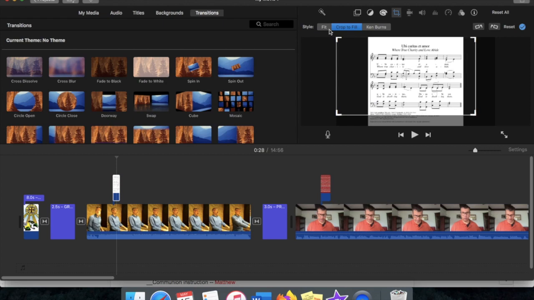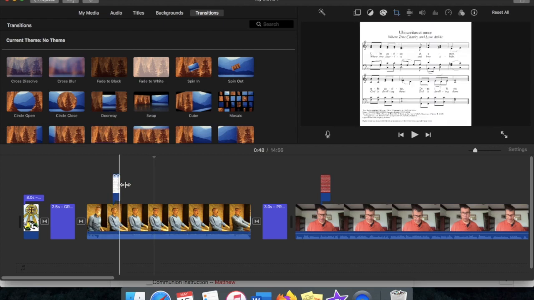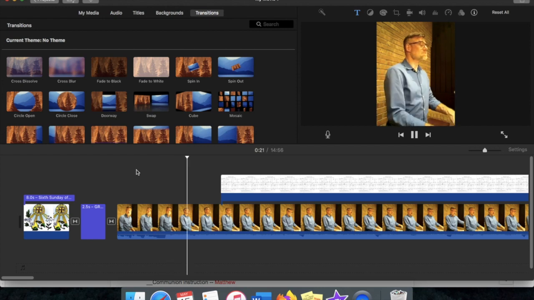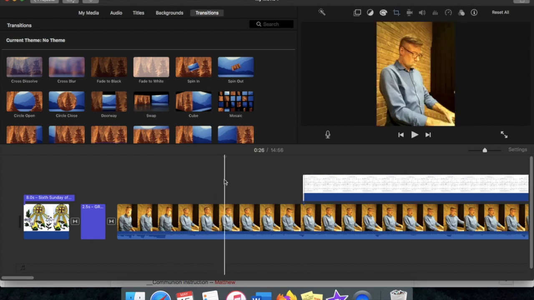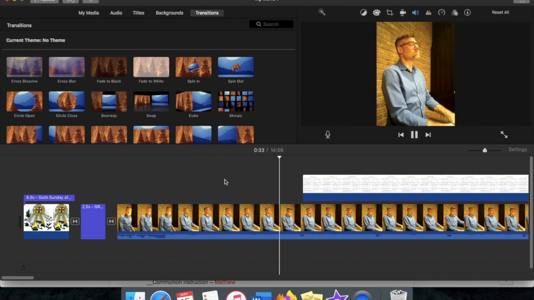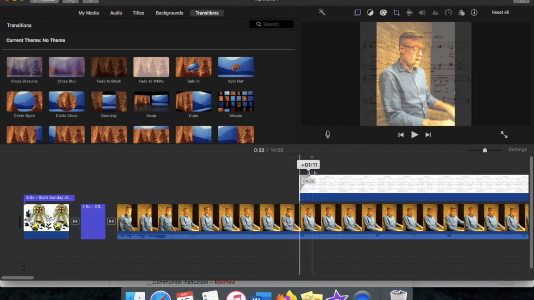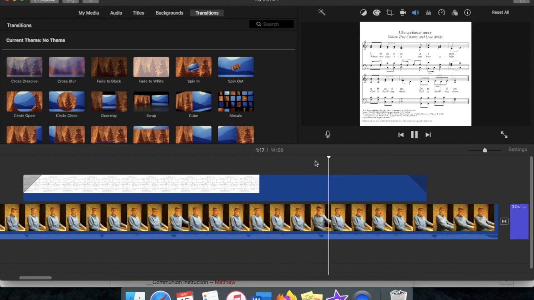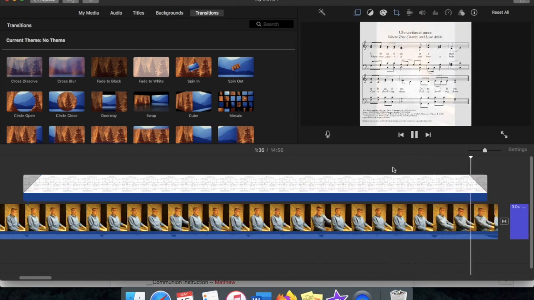So the sheet music here needs to be a static image, and I want it to appear right when the congregation needs to start singing. So we watch Padraig play the intro, and then we see the sheet music. The triangle at the top just has it fade in. Then it fades out, and we see Padraig again.